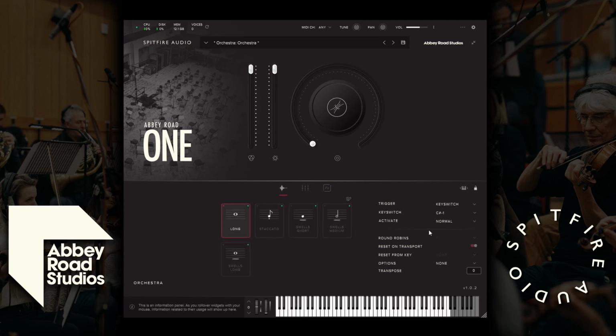Over here to the right, we have a couple of things that we can change up. You can change how the key switches are triggered. So for each one of these, this allows you to change the options for the selected trigger. Pretty much kept it on key switch. The activate is whether it's normal or latch. All right, down here you have the round robin section, these first four here.